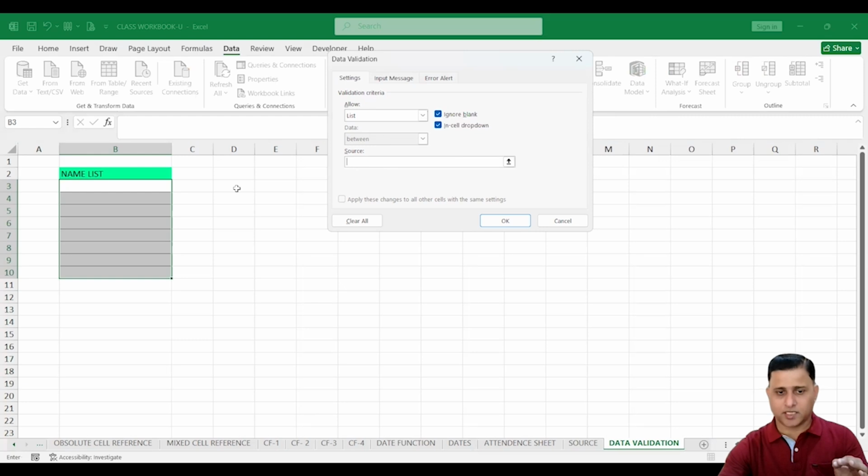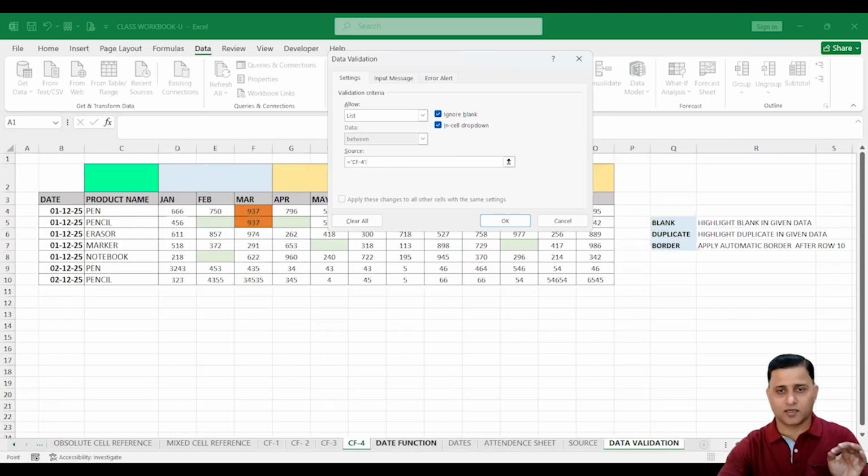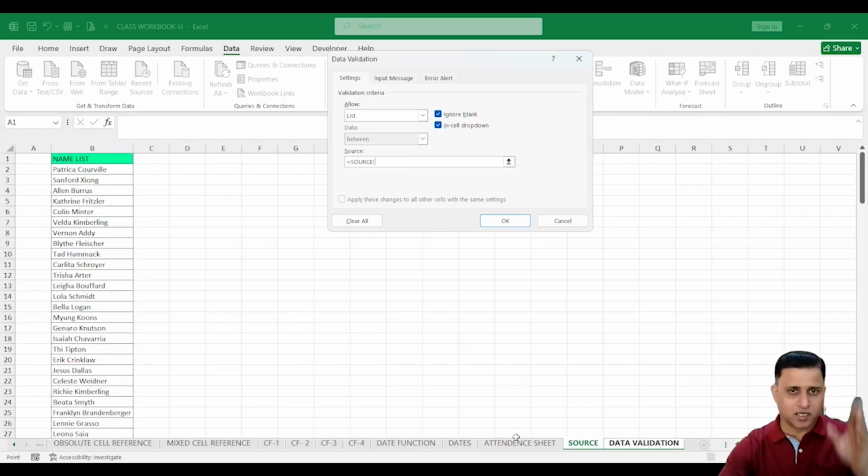So you can select the source. When it comes to source, right now you can click this and you can select the same sheet, or you can just click inside this, go to your source page. You can move to any sheet of your Excel file, and maybe there is a source. I already created a list. So you can also create a source list from where you want to bring some data.